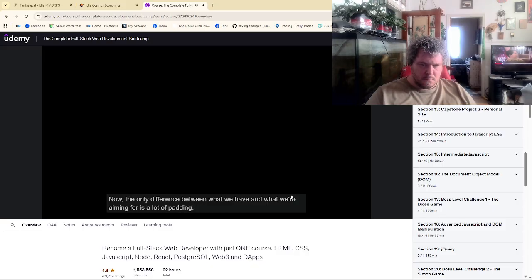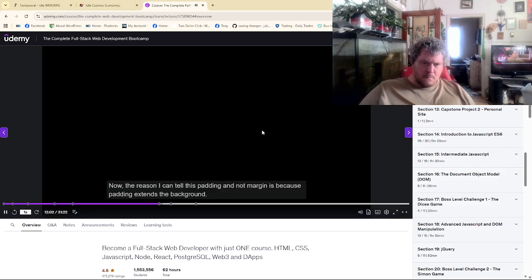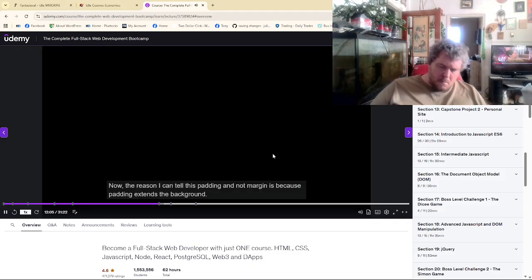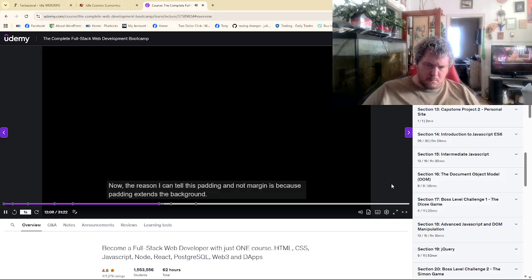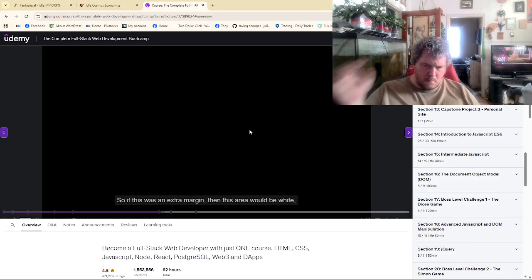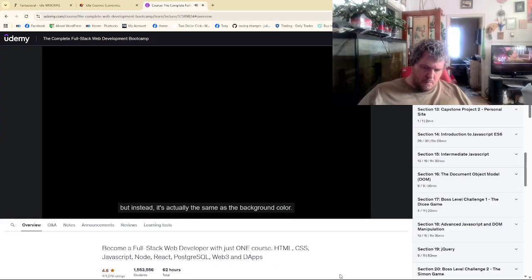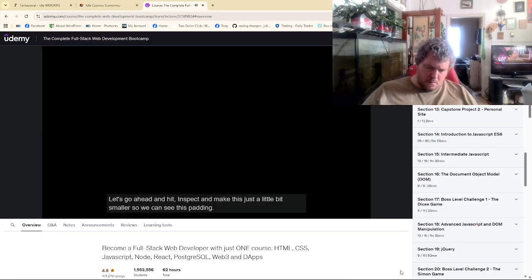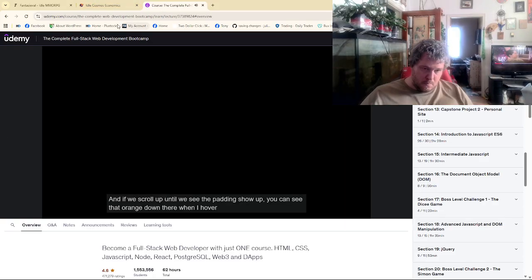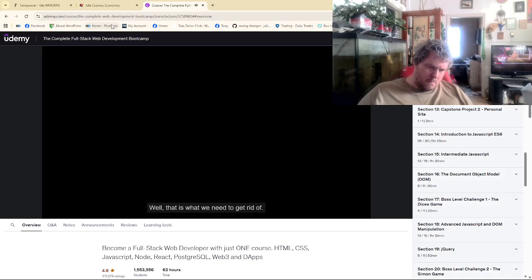Now the only difference between what we have and what we're aiming for is a lot of padding. Now the reason I can tell it's padding and not margin is because padding extends the background. So if this was an extra margin, then this area would be white, but instead it's actually the same as the background color. So where does this padding come from? Let's go ahead and hit inspect and make this just a little bit smaller so we can see this padding. And if we scroll up until we see the padding show up, you can see that orange down there when I hover over it. Well, that is what we need to get rid of.